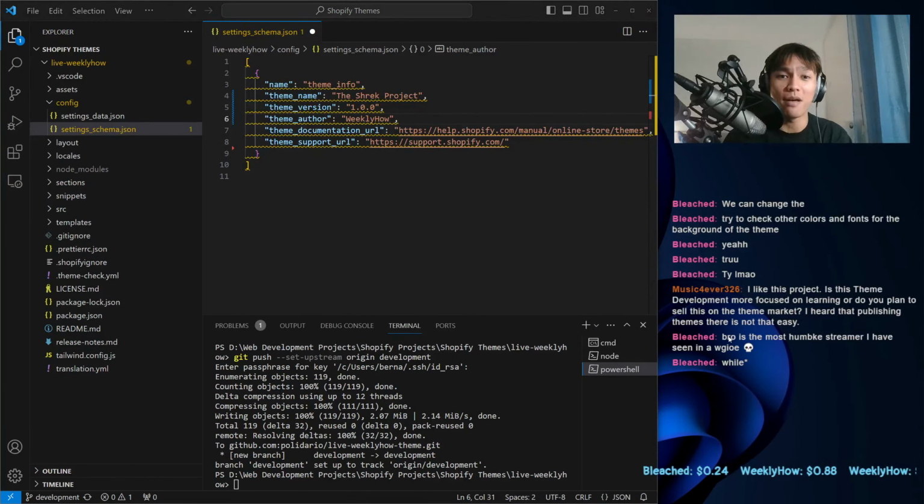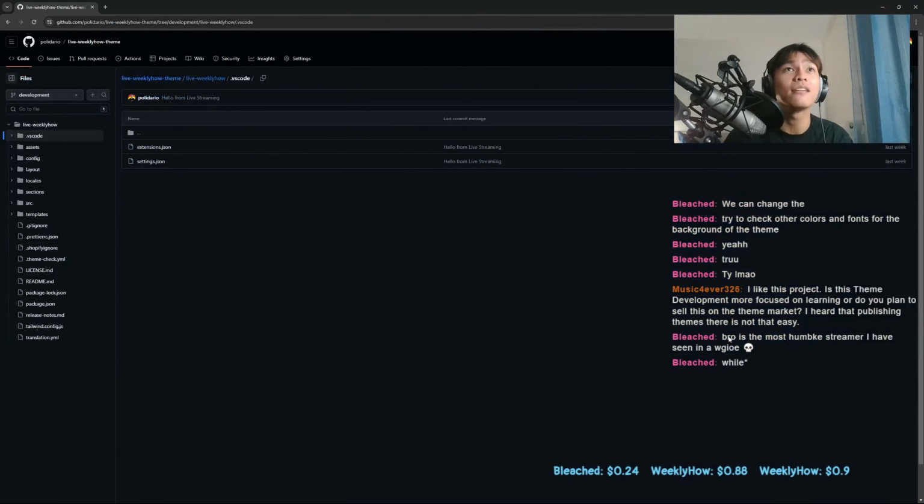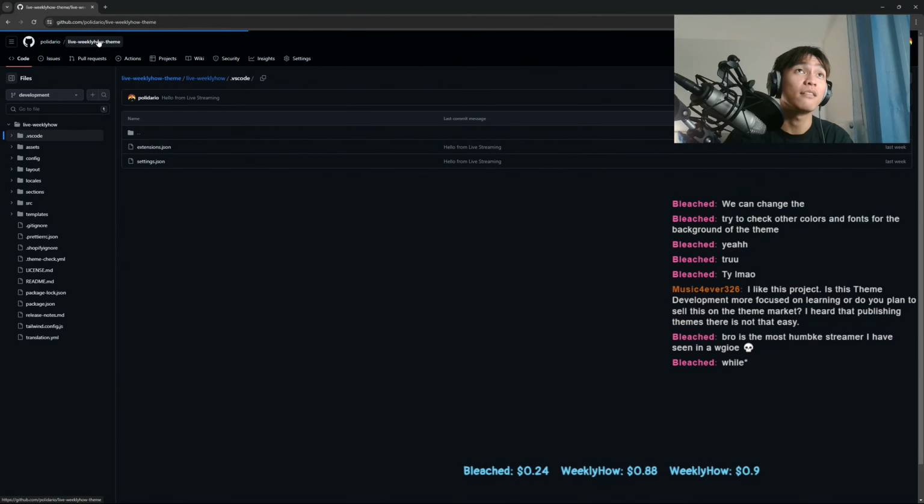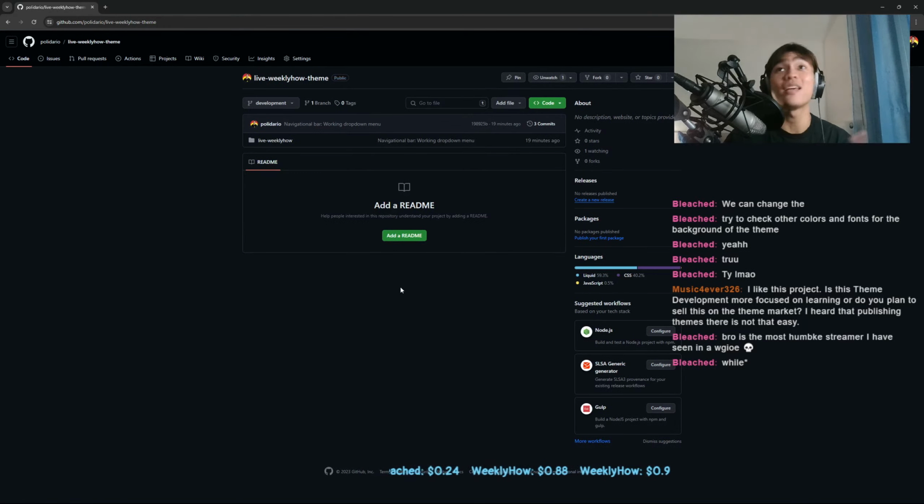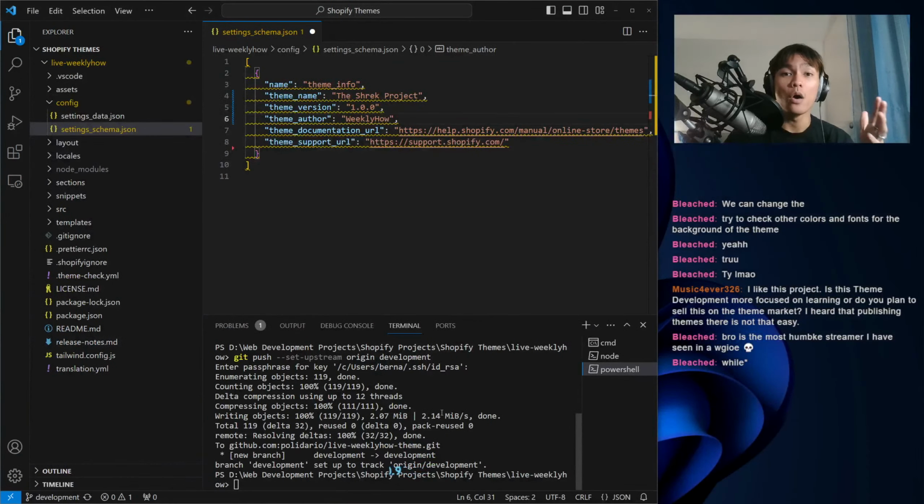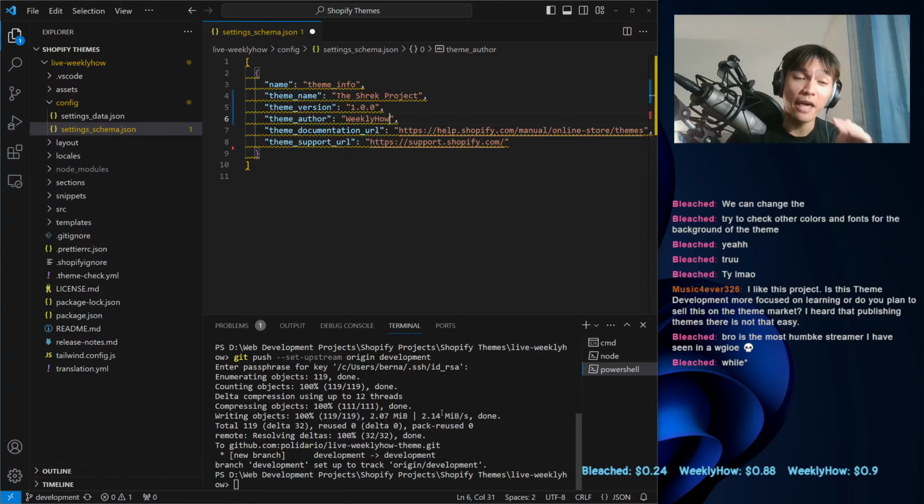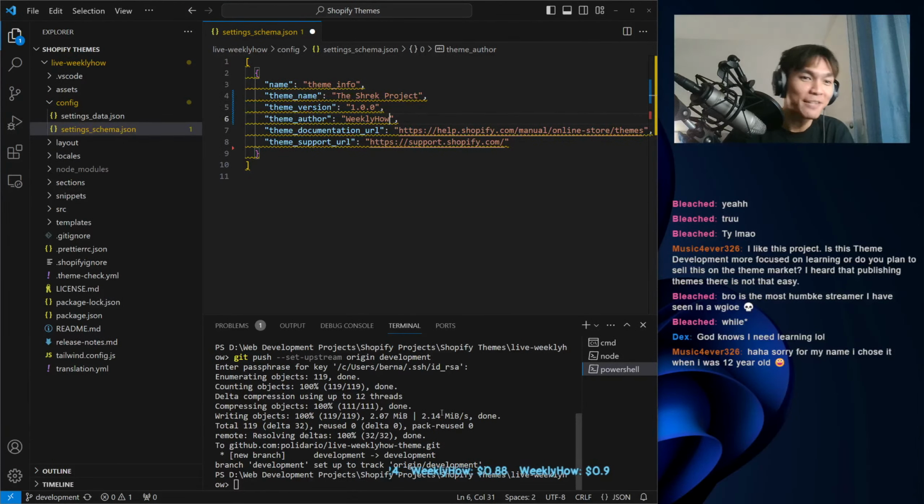Speaking of open source, is my repository even public? It's public, right? It is public, so anyone can see this. Anyone can work on this. If you want to push a pull request, you can do that. So I was saying this is going to be an open source project, so it's going to be free. I don't care. I'll also live stream in the future if we plan to publish this to the Shopify theme store. We're going to do that live. So that's the plan, from beginning to the end.